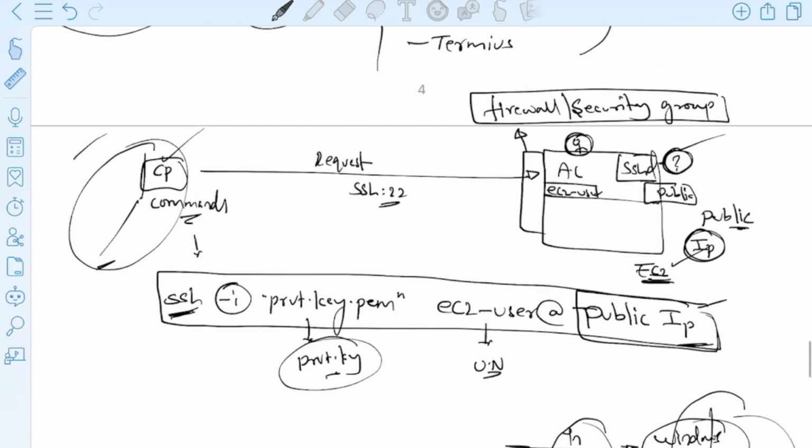In the same way, if you would like to send a request over the internet to this SSH service, which is running at port number 22 and protocol SSH, in this firewall, in this security group, we need to clearly allow this SSH rule. We need to add this rule to allow requests coming over SSH or port number 22, right? So it means in the firewall or the security group, we need to add this SSH rule by allowing incoming requests over port number 22 or protocol SSH.